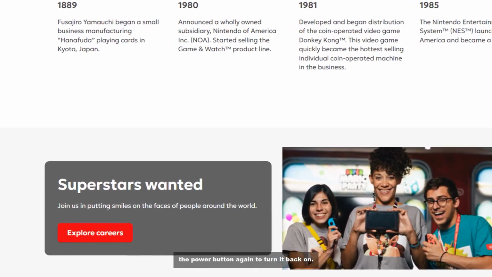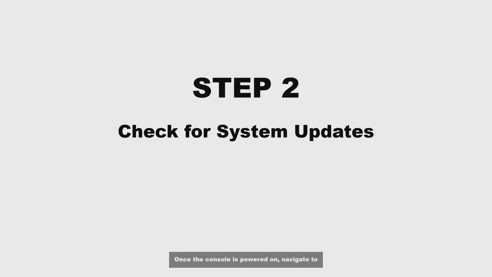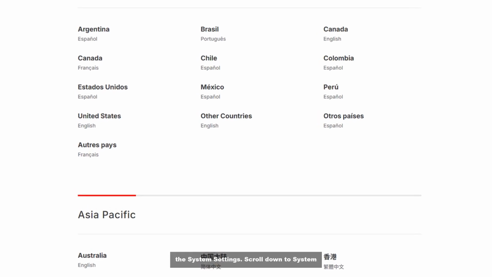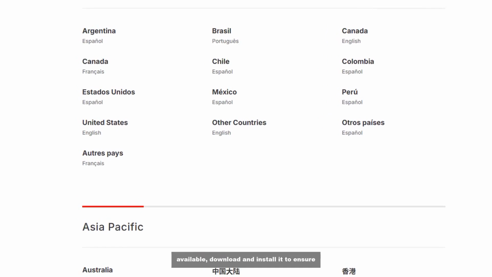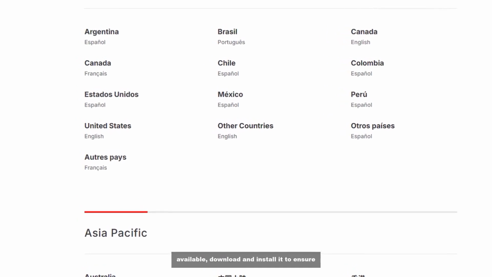Step 2. Check for system updates. Once the console is powered on, navigate to the system settings. Scroll down to System and select System Update. If an update is available, download and install it to ensure your system is up to date.